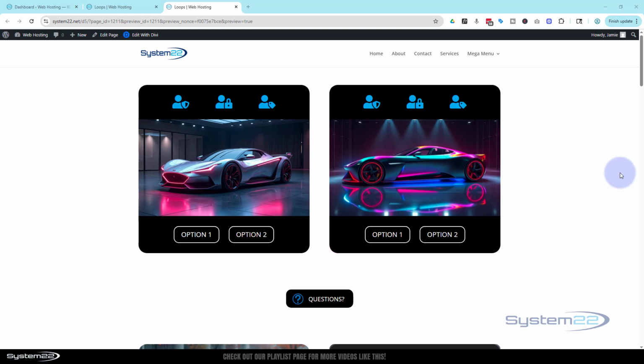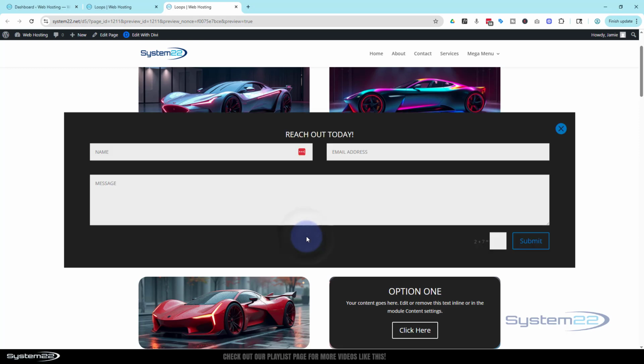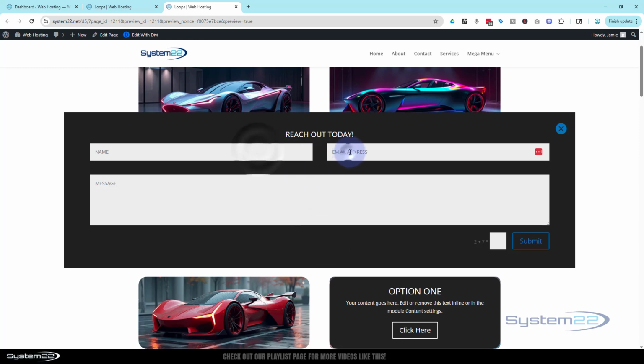Well, we're looking at Divi 5 again here, and they've built in a new interactions feature that's awesome. I've got a little button here, it says questions on it. If I click on it, it's going to drop in a little contact form, pop up here. I've got a little X up there. I can hit it. And of course they can fill it out, do what they need to do, and send it off. Now, this is just a simple example.